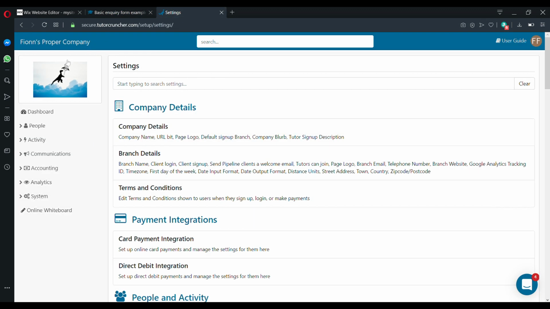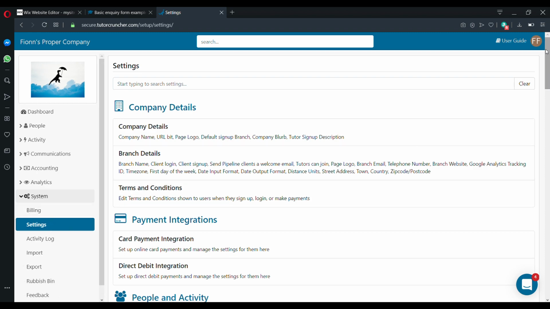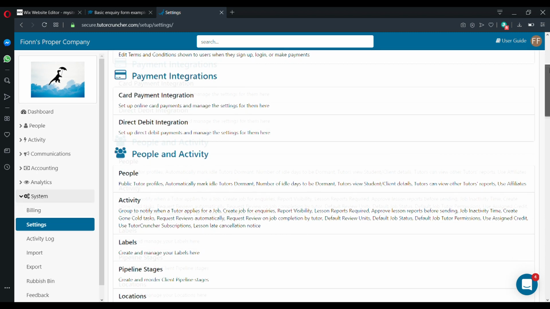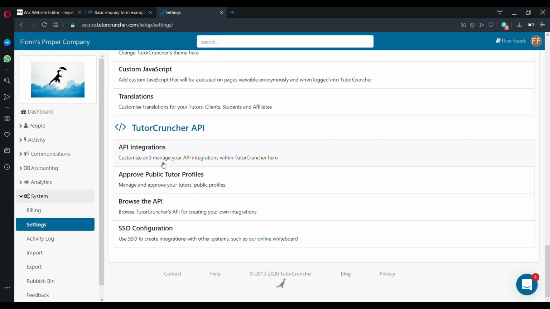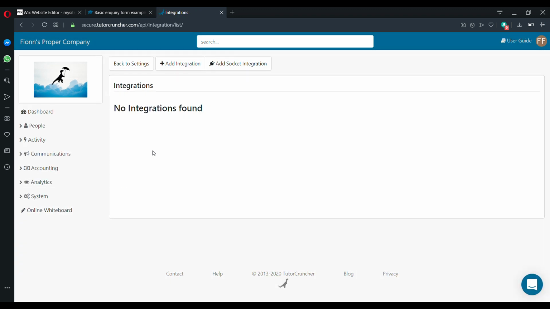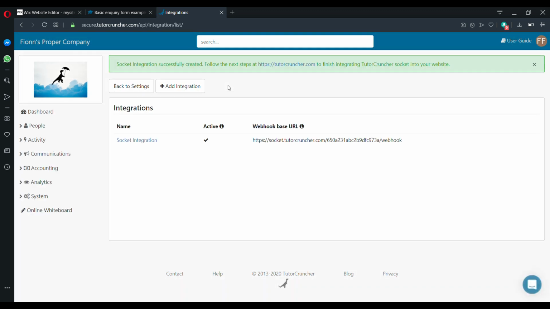So let's find that, copy it, and we can paste it into our Wix site. So over here, I have Fionn's proper company set up. This is my TutorCruncher account, which is linked to the front-end website. And I am in system settings. And to get that public API key, I'm just going to go right to the bottom here, go into API integrations. And right now I don't have anything set up yet, so yours will probably be the same. The first thing you want to do is add socket integration. So that's created, simple as that.